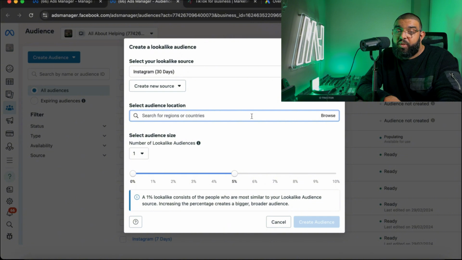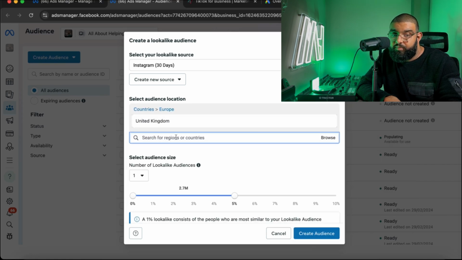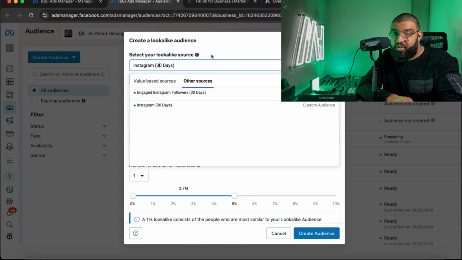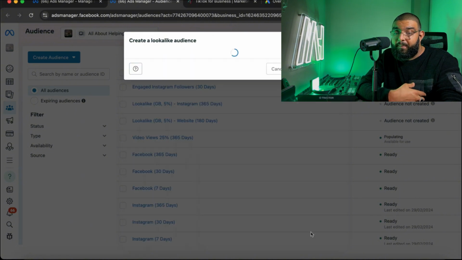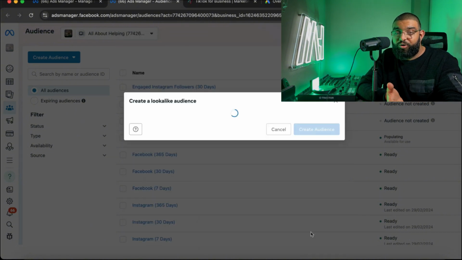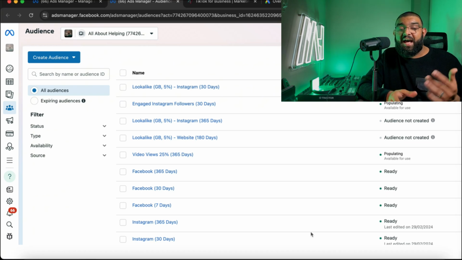So personally, I would actually leave this blank and try and get them from around the world. But it's asking for one country. So I'm going to go with United Kingdom. So I'm trying to find people who look like my Instagram followers who have been engaged in the last 30 days, who live in the United Kingdom, who are 5% different from my followers. That is 2.7 million people who are going to create that lookalike audience. And that is the first step of this process, how to create your fan base.